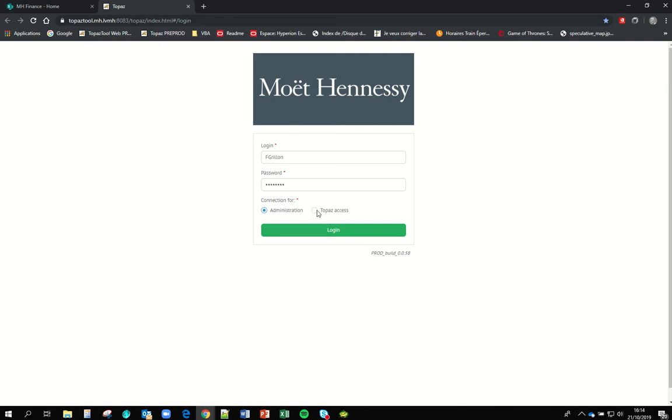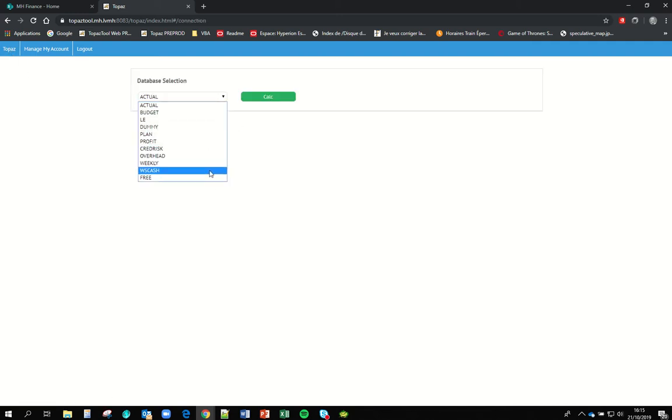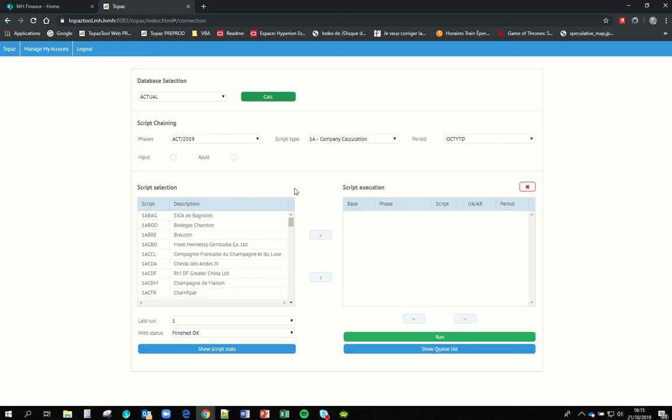Let's start with Topaz Access. For calculation, I click login. I have to go to Topaz connection. I have to select the cube I want to run the script on. For instance, let's select actual. I click actual. I have only one choice here for the current year.